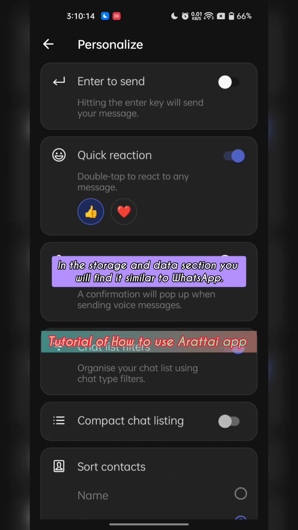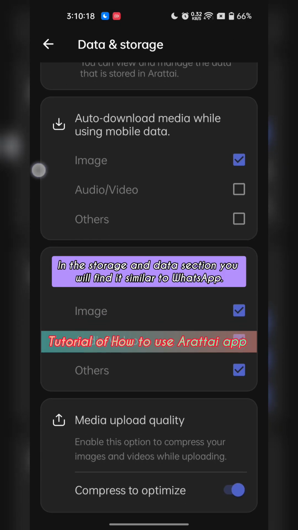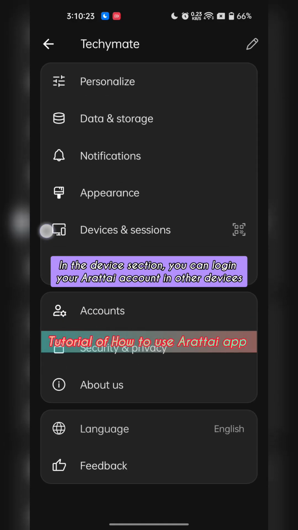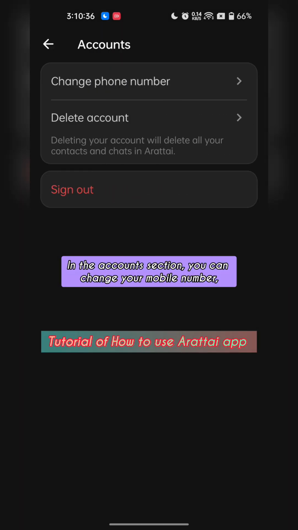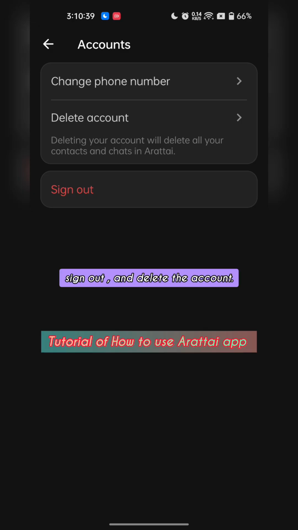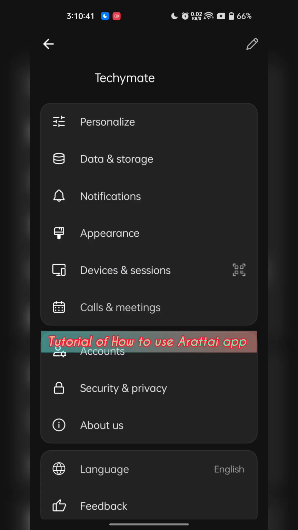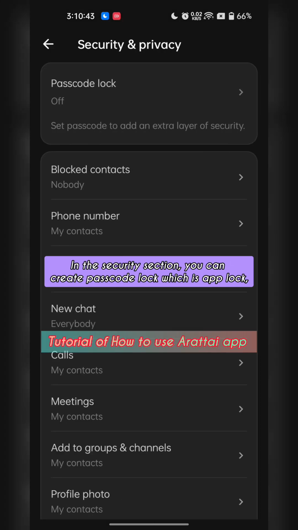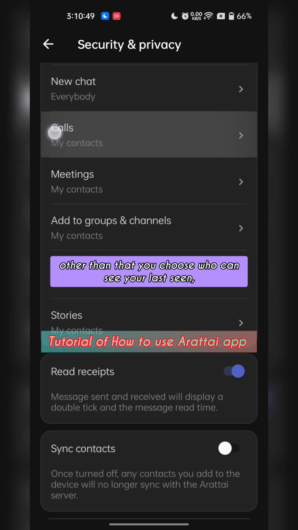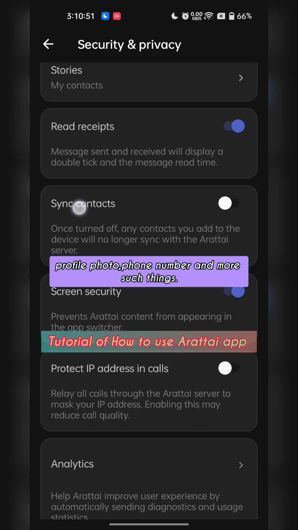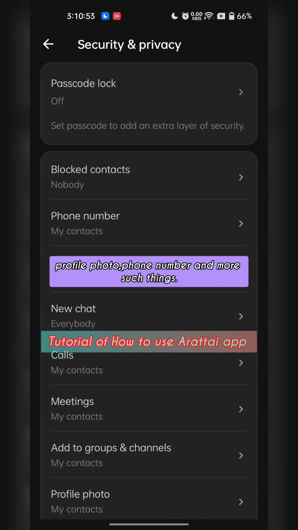In the storage and data section, you will find it similar to WhatsApp. In the device section, you can log in your Arattai account in other devices. In the account section, you can change your mobile number, sign out, and delete the account. In the security section, you can create passcode lock, which is app lock. Other than that, you choose who can see your last seen, profile photo, phone number, and more such things.